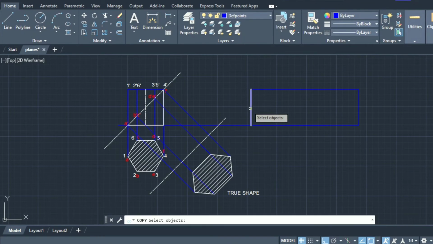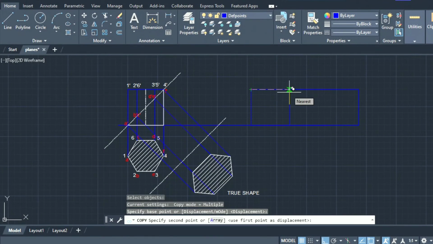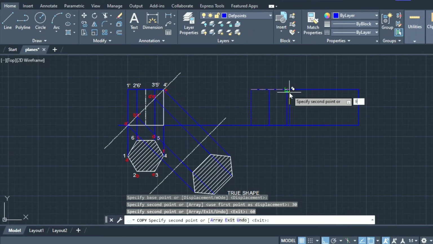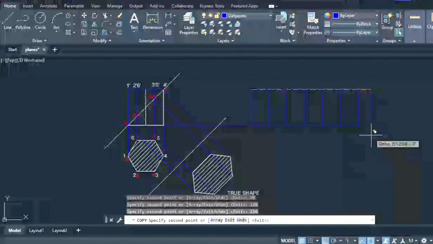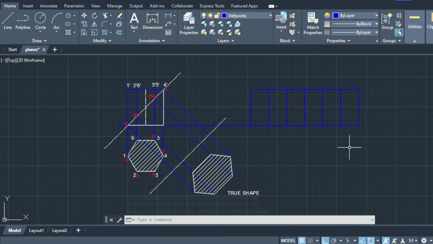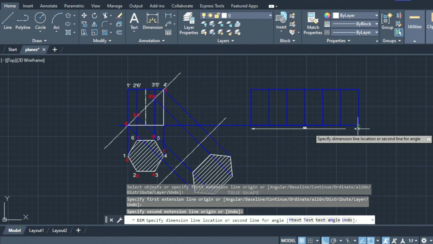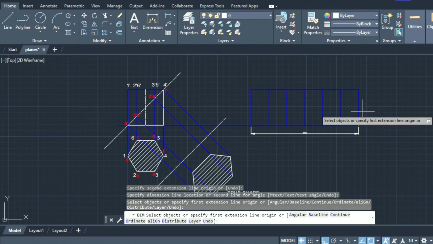So just copy this first line at a distance of 30 mm each. 30, enter, 60, enter, 90, enter, 120, enter, 150, enter. So at 30 mm distance, you can see the vertical edges on this developed surface of the prism. You can give the dimension of this developed surface as 180.